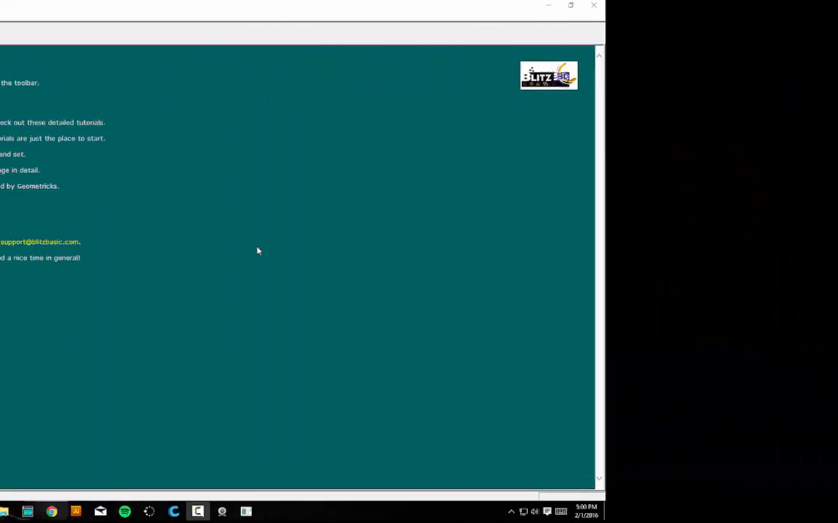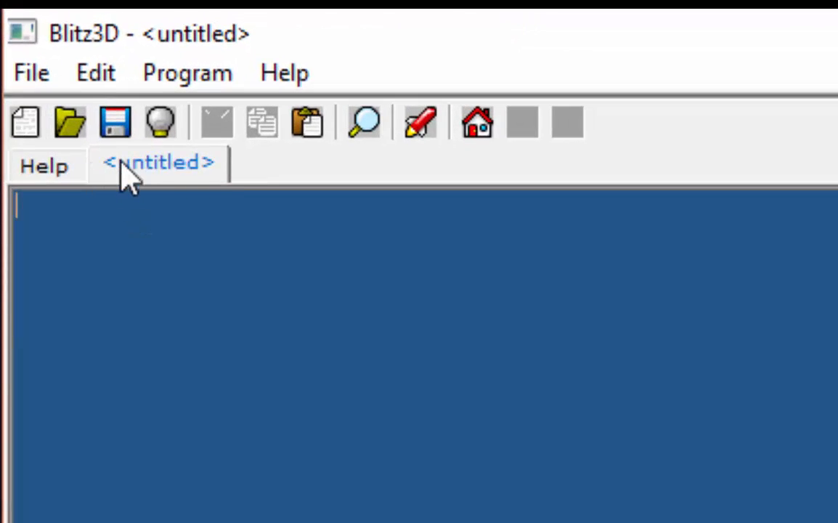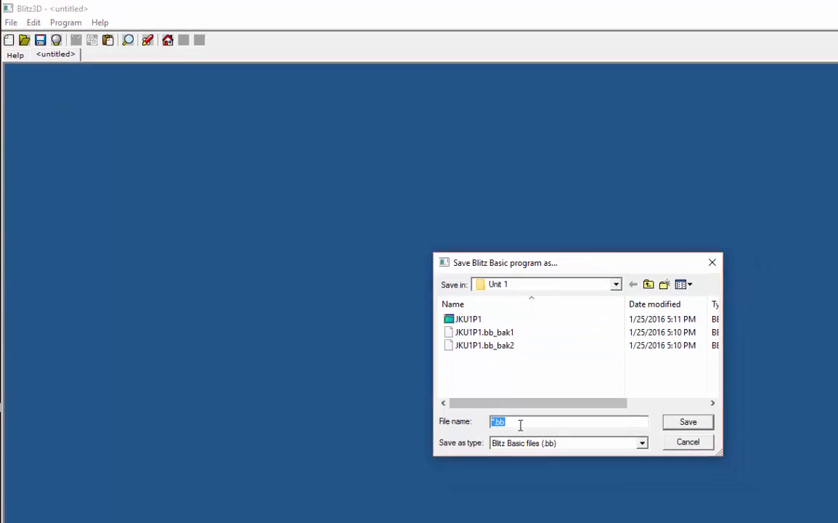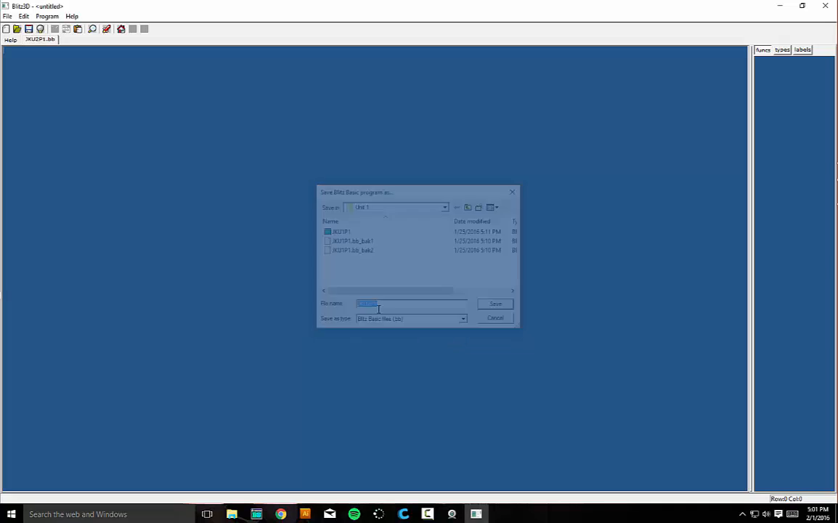Now as we look at Blitz, again, a reminder here that when we see this untitled, we need to make sure we save our programs. We're going to be saving those into our folder under the correct heading. So when I click to save this, I'm going to remember to save mine using the initials as well as the unit and the problem.